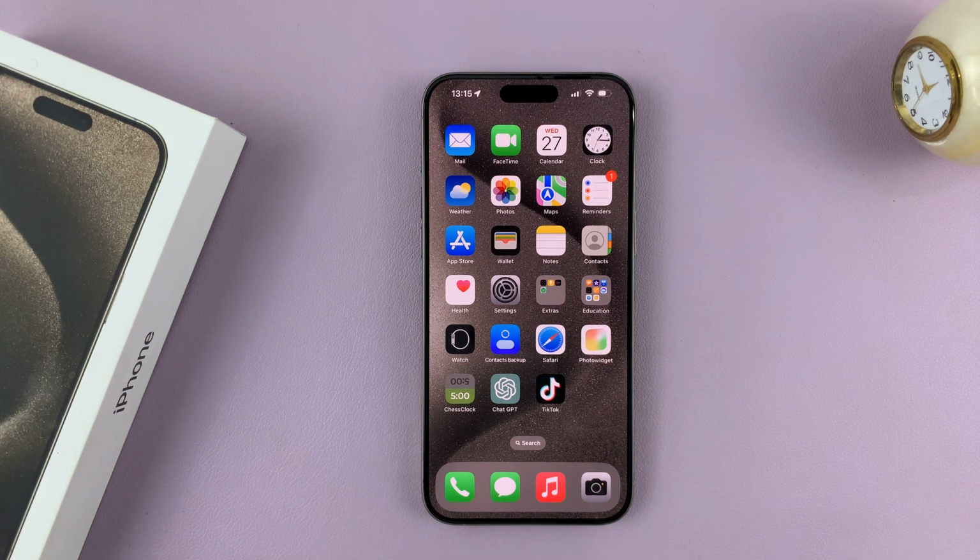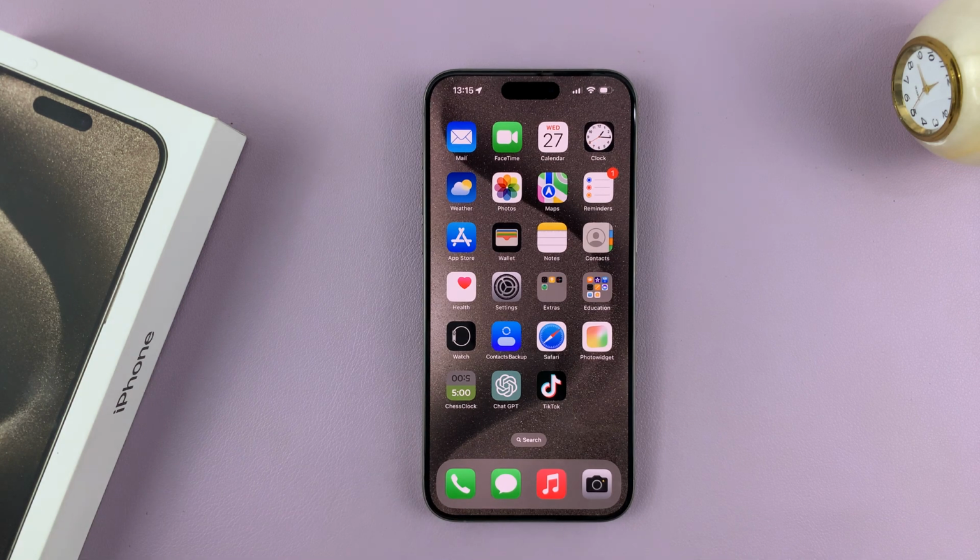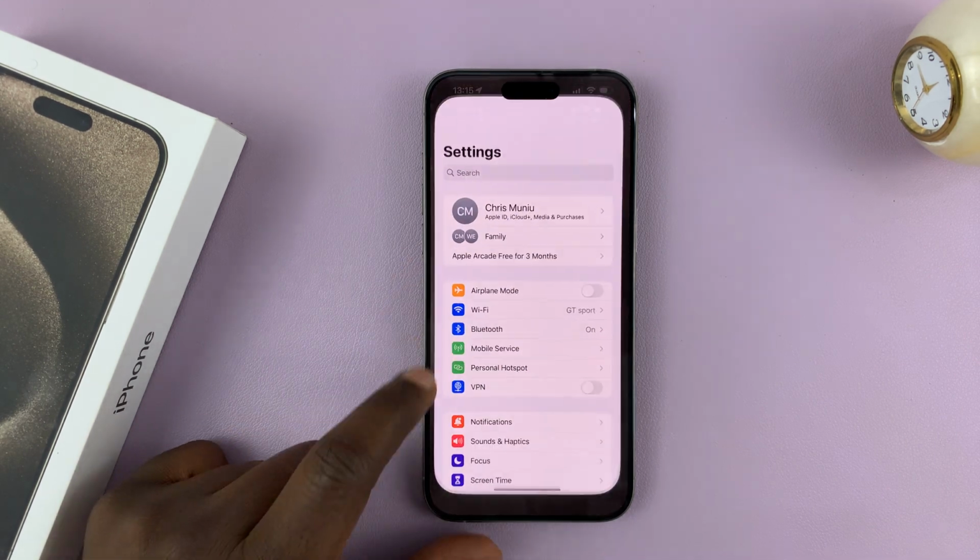So I'll be showing you how to change the lock screen wallpaper on your iPhone 15. I have the Pro Max here, but this works on all the iPhone 15 models. So what you want to do is go to settings.